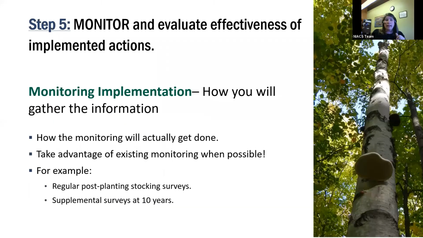And finally, we'll describe how and when this information will be gathered. For example, you may want to monitor your seedling survival every summer for 5 years after planting, or because you might have some new species, maybe it's every year. And remember, it can save time and money if you can take advantage of these existing monitoring surveys or inventories in order to do this work.